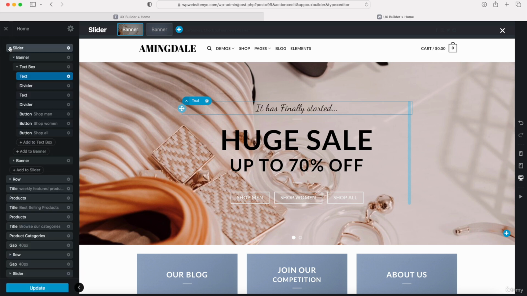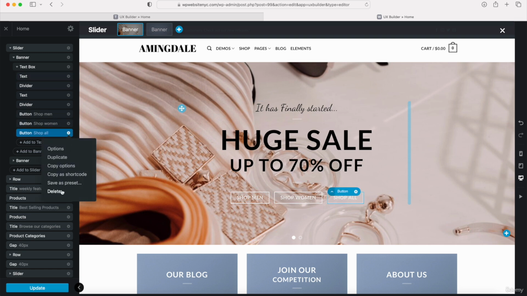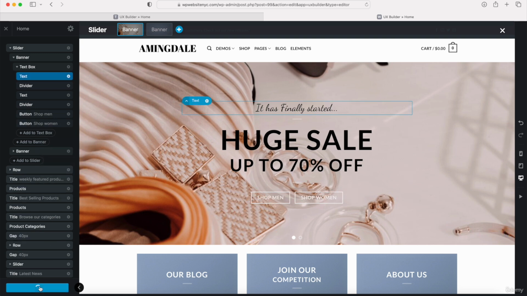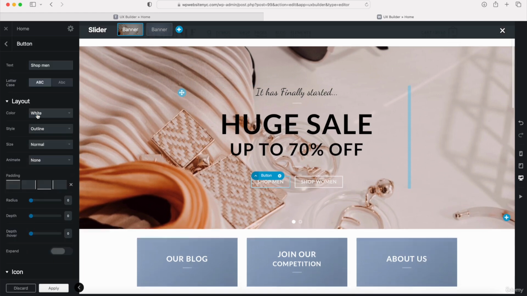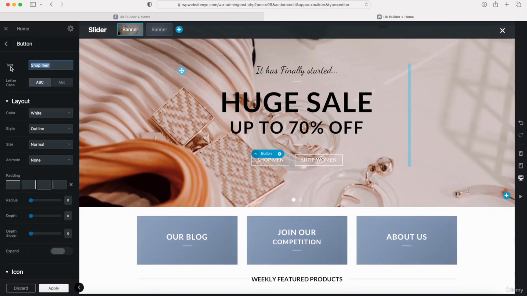And then if I want to have the buttons here, I can keep them all, or I can delete some of them. So I'll delete 2 of them, and I'll click on update here. And to modify these buttons, we can double click into each of these, and then we have our first one right here.